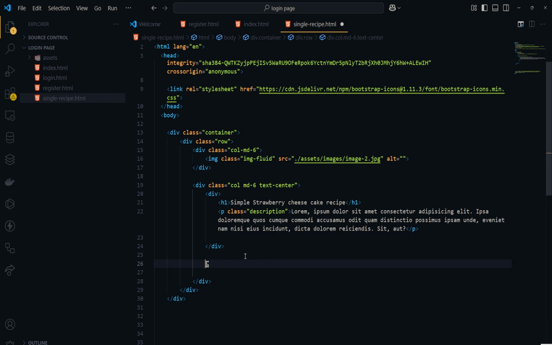Okay, so we can divide the first heading as well as the paragraph into two things. And another thing, we'll create another division. I will tell you why I have created it, because we need to use the display flex method. If I use it above here, it will affect all these things.